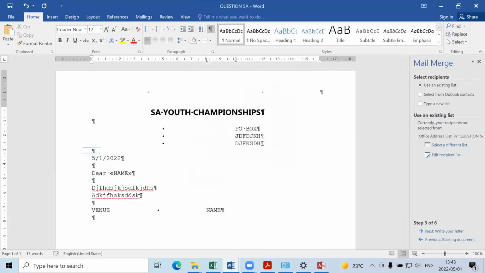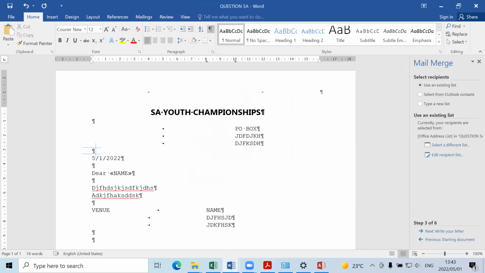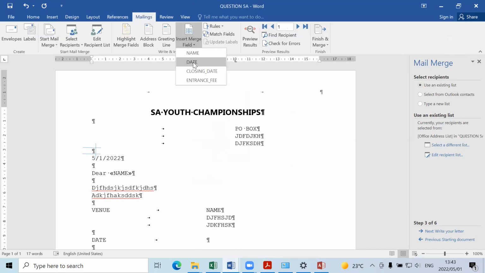So you're going to put the name of the venue, and the other options. Okay, so there we're right with that. And then once that is done for Eastwell and Johannesburg, then the dates, the closing date, and the entrance fee must be put in there. So you're going to put in the date, then you're going to press tab. I think there must be a space in between those. Then you're going to press tab, and then you want to go back to mailings and insert that field of date.